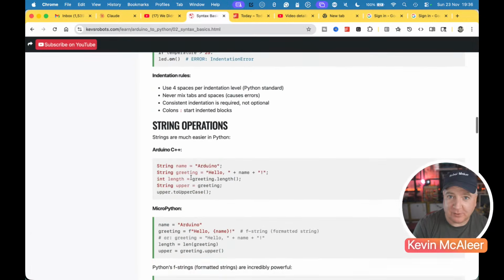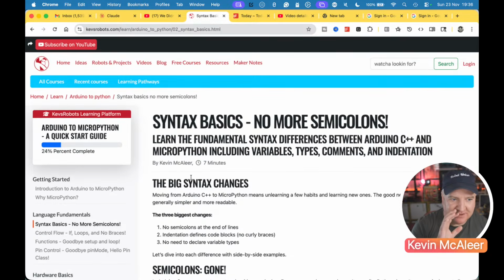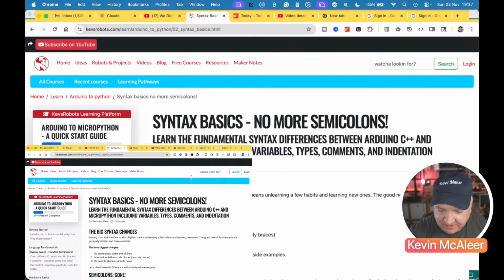So if you want to follow along, or read this in slow time, go to kevsrobots.com for that. Right, let me jump back over to what's gone on there. Let me quit Chrome, and let's go back over to here.